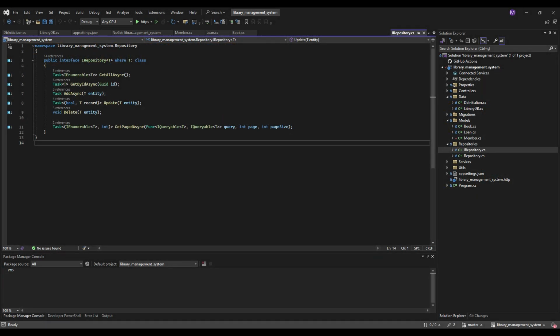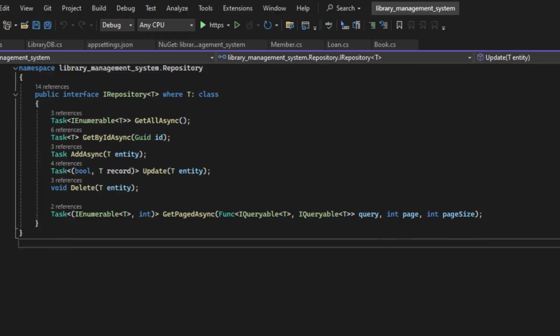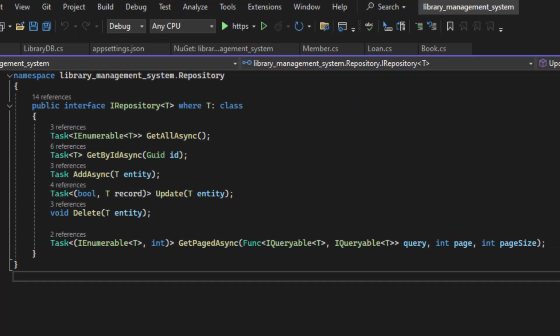Okay, let's implement a generic repository interface that contains the frequently used functions for database operations. We can add specific functions to the model service classes later. This file includes all basic functions for CRUD operations. The first function is to get all records of a model.